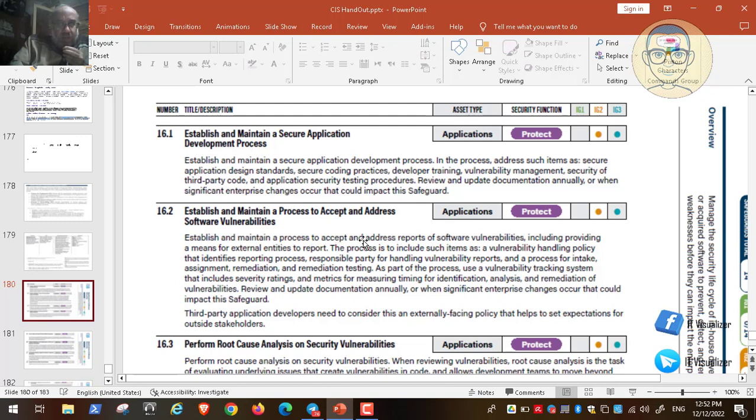Establish and maintain a process to accept and address reports of software vulnerabilities, including providing a means for external entities to report. This process is to include such items as a vulnerability handling policy that identifies the reporting process and the responsible party for handling vulnerability reports. So here, the second point is to have a vulnerability plan. If there is a vulnerability, who will address it? What are the teams that will be responsible for handling this vulnerability? To document this vulnerability.